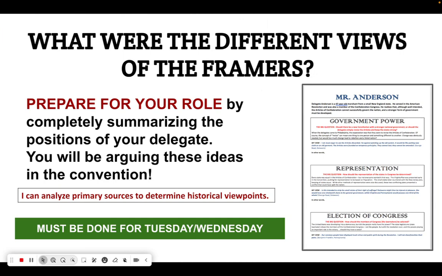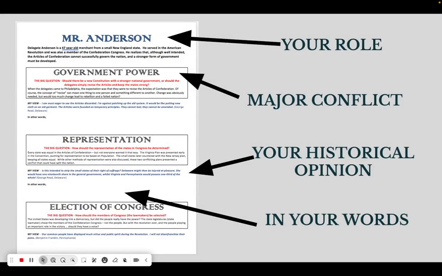All right? So this has to be done for Tuesday and Wednesday, because if it's not, then our convention doesn't work and your mini convention doesn't work. So you will get this handed out. It's either on a pink, blue, or yellow piece of paper. You are a delegate. You will see a little description of your delegate, and then you will see that there are major conflicts that were going on at the convention. These are important question areas. You'll see what the big question is and a little bit of information about it.